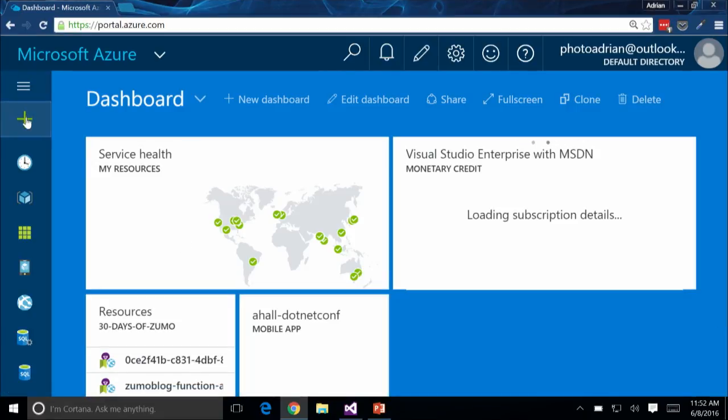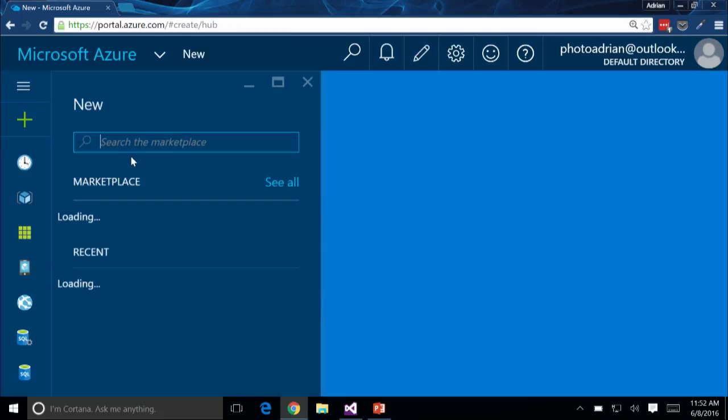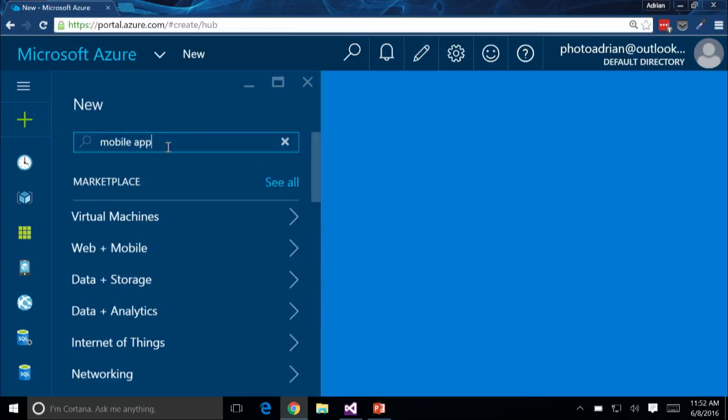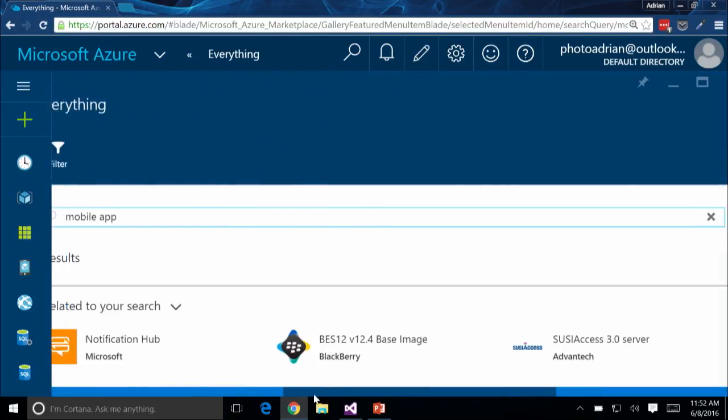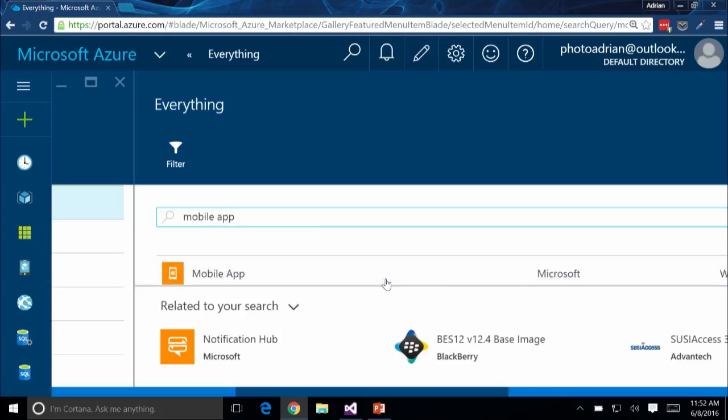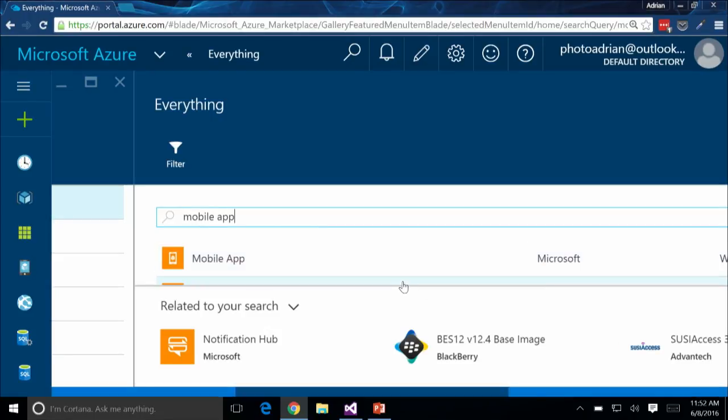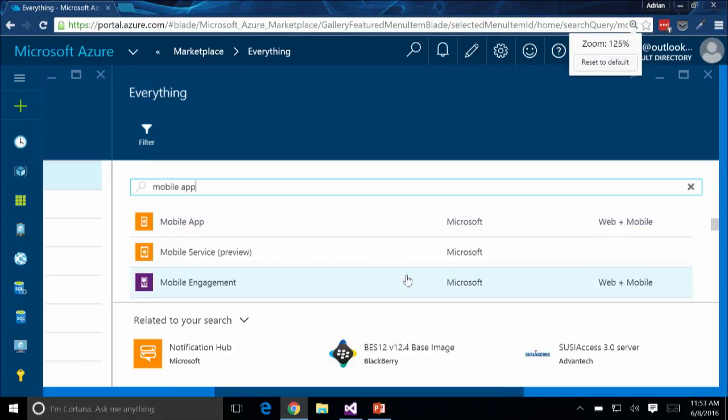Now, how did I do that? I clicked on this big plus sign. I searched for mobile app. And the very first setting is mobile app. So you really want to click on this mobile app. Don't do mobile service. That is no longer in preview. It's actually deprecated, and if you're a new customer, you cannot actually create those.